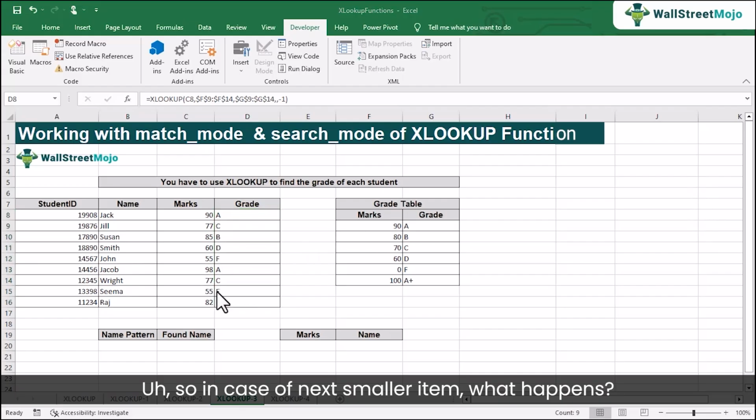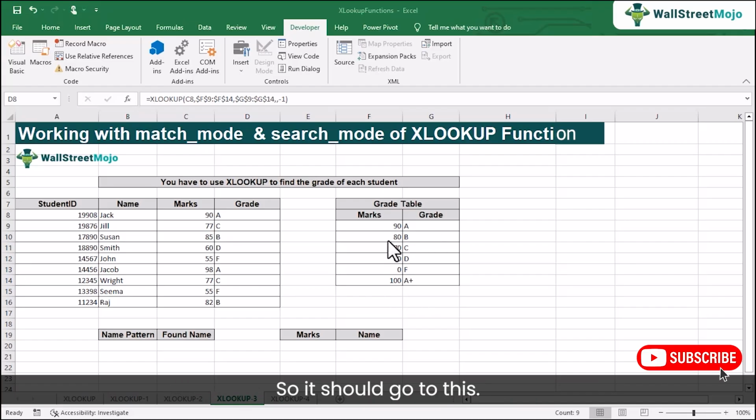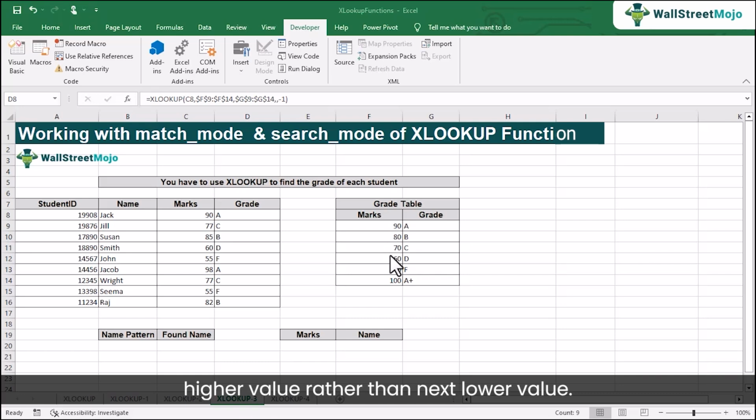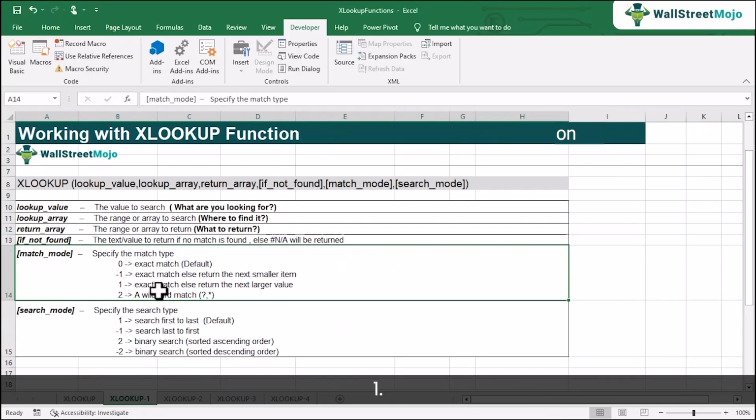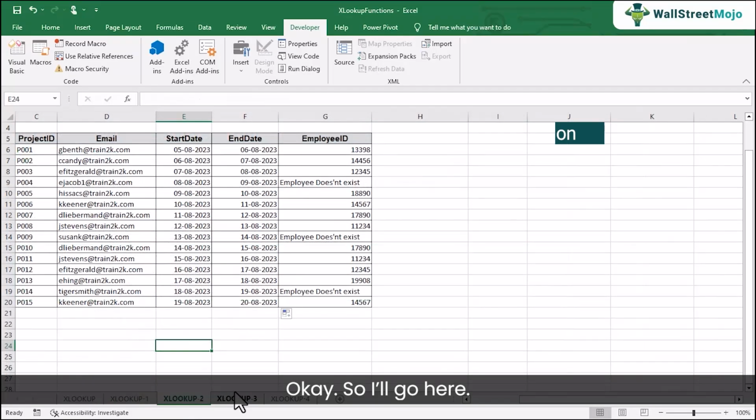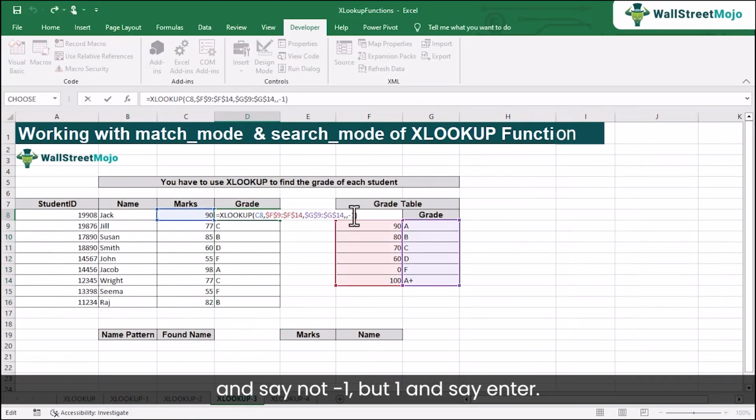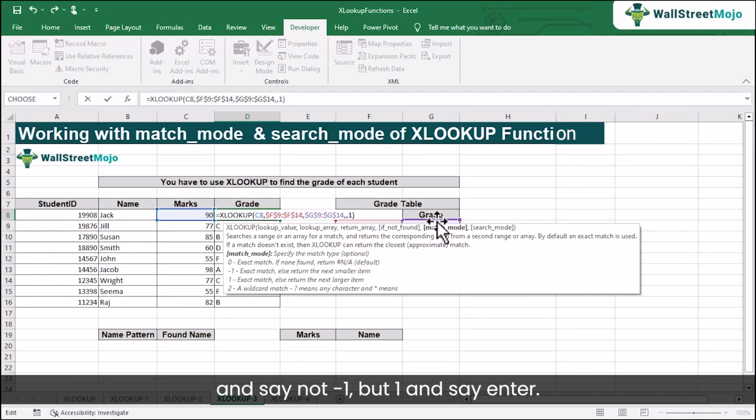So in case of next smaller item, what happens? Even if he gets 98, I want him to get an A+. So what I want now is that anybody who gets anything above 90 should get an A+. So if he gets 81, he should go to A, and if he gets 71, he goes to 80, B. So he should go to the next higher value rather than the next lower value. In that case, I need to take up 1. Okay, so I'll go here and say not -1, but 1, and press enter.